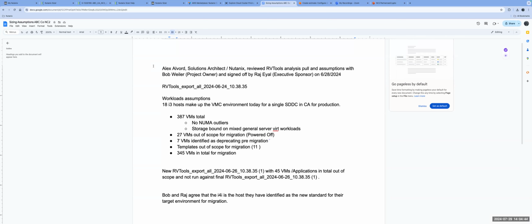Myself, I worked with Bob Wheeler, who's a project owner, who's got intimate awareness of the actual data pull. And Raj both signed off on this sizing vetting call on 6/28/24. Our first RV Tools was pulled prior to that. Under the assumptions that, again, we vetted through with their approval, they have a current makeup of 18 i3 hosts that make up that VMC environment today. And that represents a single SDDC in California for production.